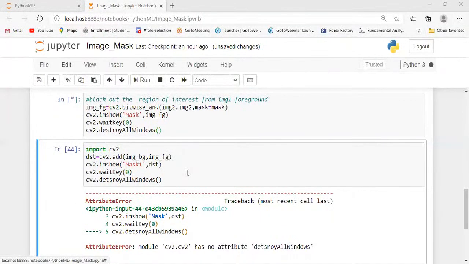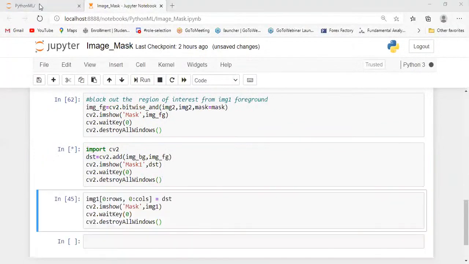Another command is that we have to merge two images, foreground and background. Create another variable, result, equal to cv2.add, image foreground, image background. cv2.imshow mask1, cv2.waitKey 0, cv2.destroyAllWindows. Run this command. We can check here the foreground and background are displayed. So the original image is that.